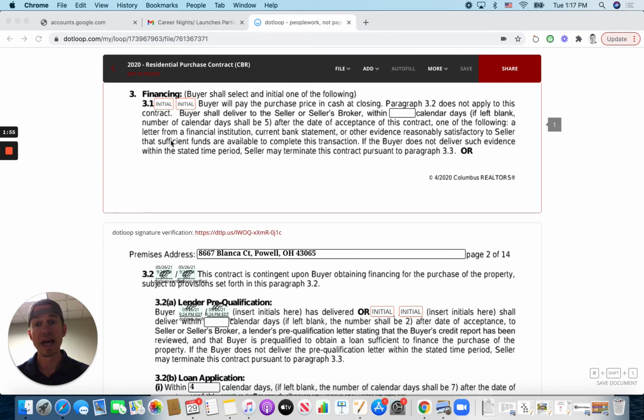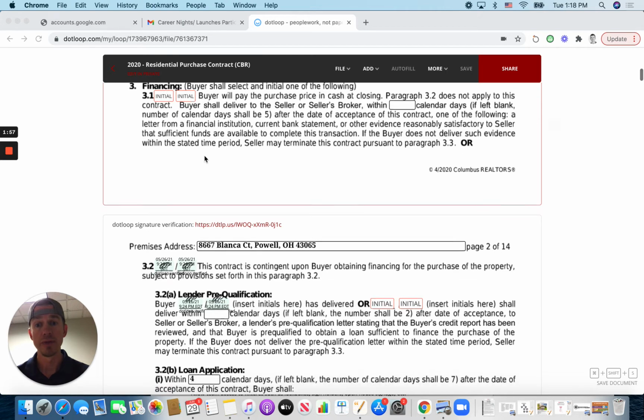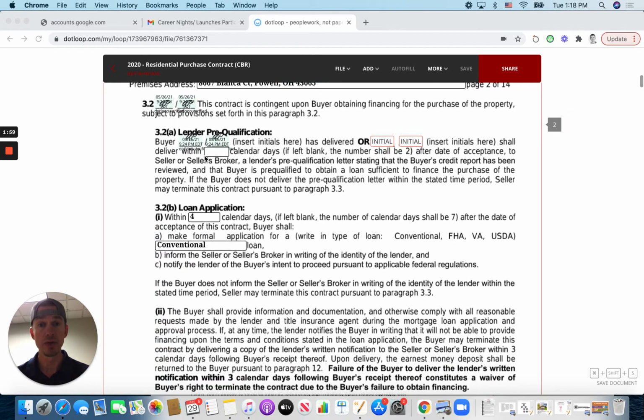Financing. If it's a cash offer, 3.1 is for you. If it's a financing offer, meaning they're going to use a loan and a lender, 3.2 is for you. You're going to want to initial these things. It should auto-populate initial boxes. You just need to assign who's going to initial them. One per buyer. If the people are married, both parties should sign the contract due to dower right in Ohio.